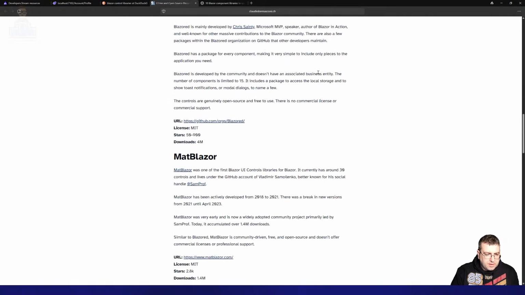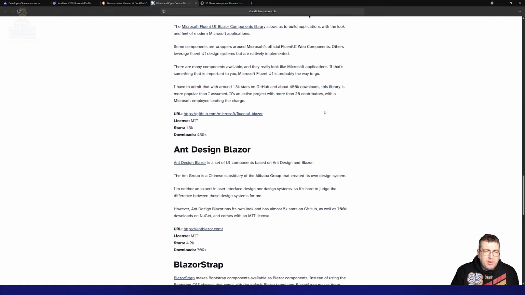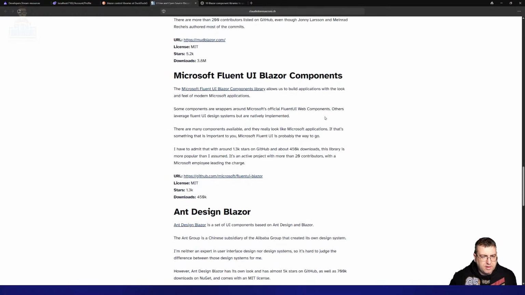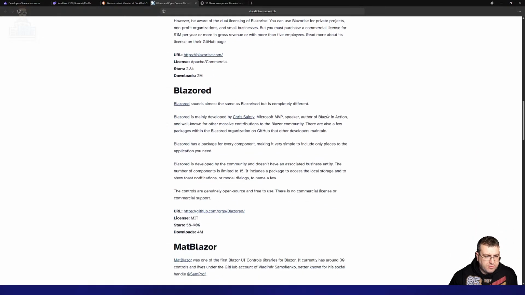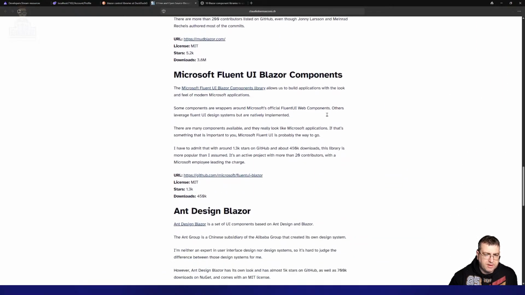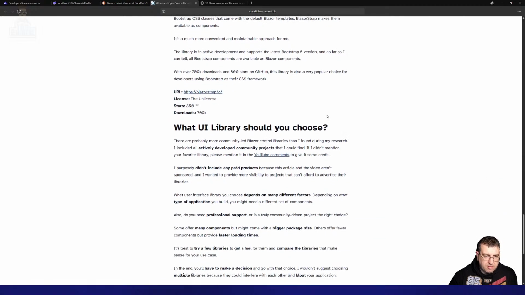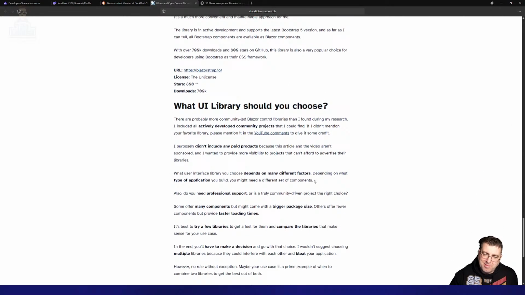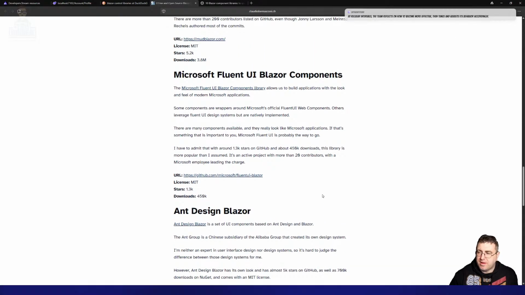Okay. Matte Blazer, Mud Blazer. I wonder why the choice of putting Blazer in every single name. I mean, Radzen, Blazerize, Blazered, Matte Blazer, Mud Blazer, Blazer Components, Ant Design Blazer, Blazer Strap. I wonder why it became that. Is it like, hey, look, I'm using Blazer?